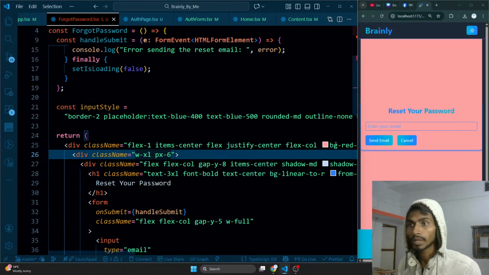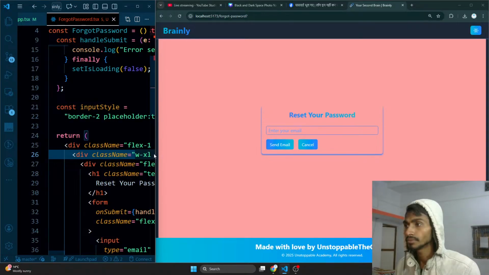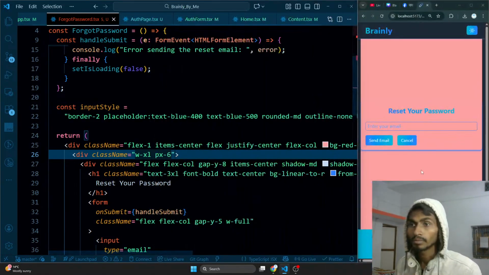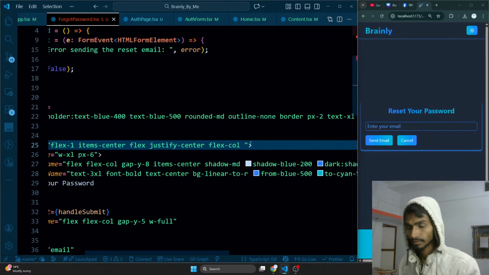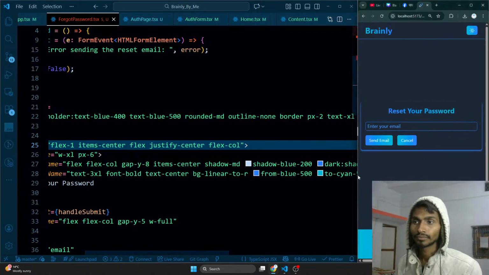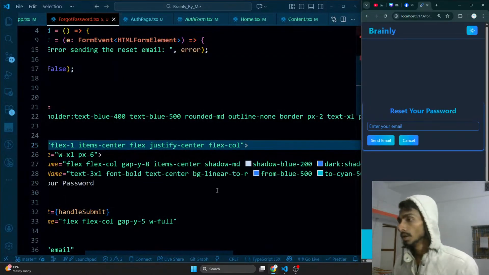So this is how it looks. If I reload the page and make it bigger, it will still be the same, and if I make it smaller, it will be like this, and that's what I wanted. Let's get rid of this part. Okay, this section is done.